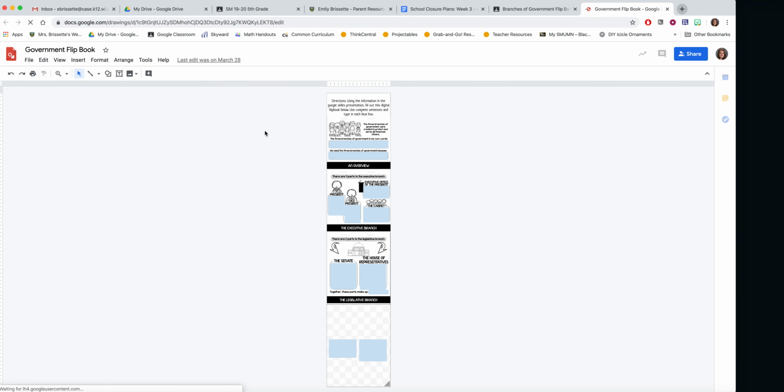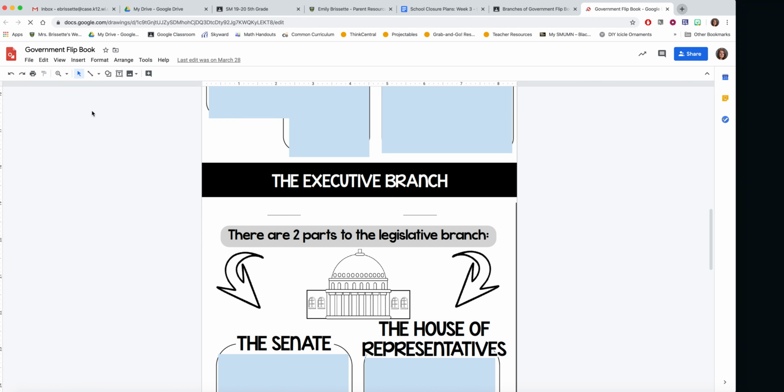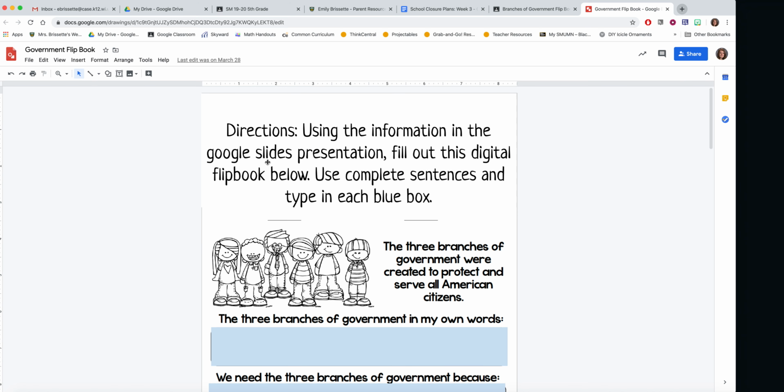Obviously this is very small, so what I would recommend you do is click this and go to 100% so that it's kind of zoomed in. And this flipbook basically is just all the pages kind of smushed on top of each other. So everywhere you see a blue box, double click and type in there the answer to the prompt above.